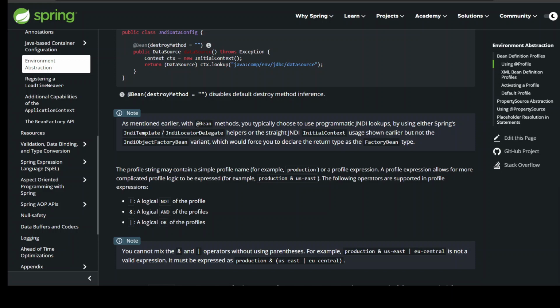As mentioned earlier, with @Bean methods, you typically choose to use programmatic JNDI lookups by using either Spring's JndiTemplate/JndiLocatorDelegate helpers or the straight JNDI InitialContext usage shown earlier, but not the JndiObjectFactoryBean variant, which would force you to declare the return type as the FactoryBean type.